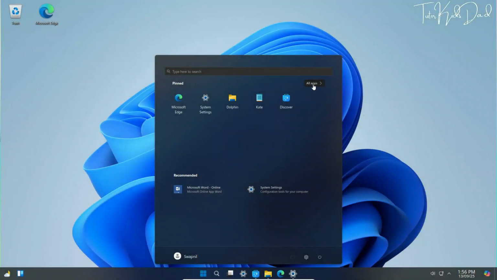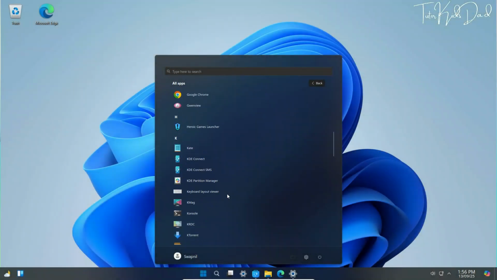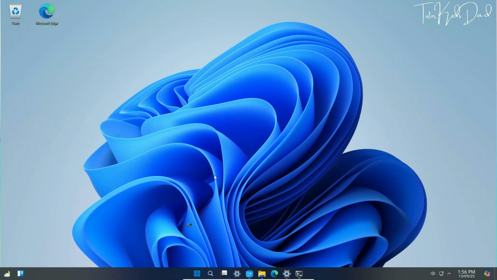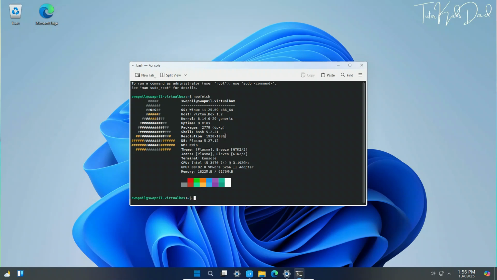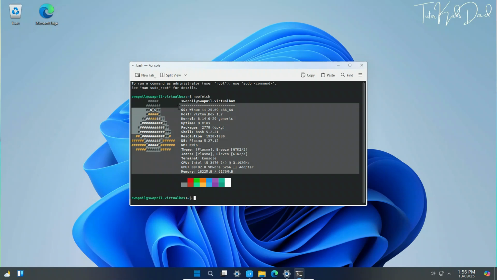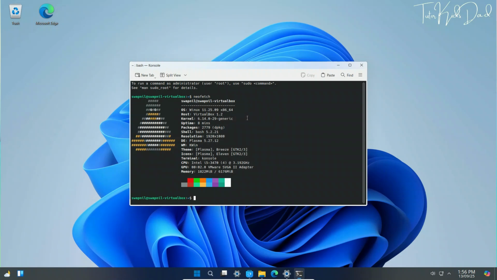Time to open the terminal and run NeoFetch. Here we go. It displays the Winux branding clearly, running on kernel 6.14 with KDE Plasma version 5.27. Overall memory usage stands around 1.8 gigabytes, which is slightly high, but that's expected given all the visual customizations and theming layers we've seen.